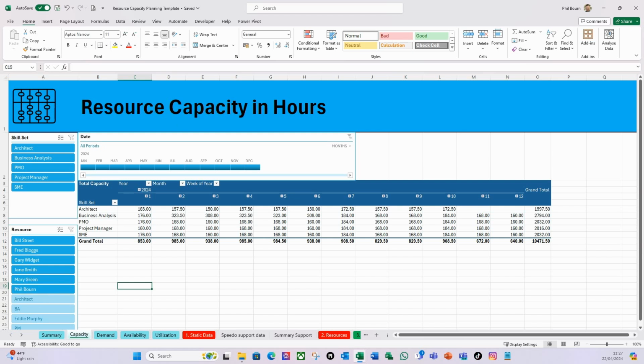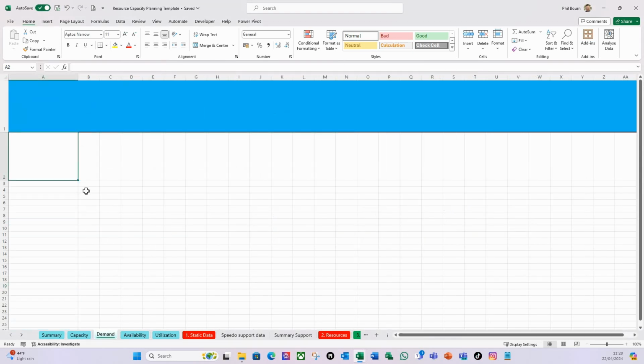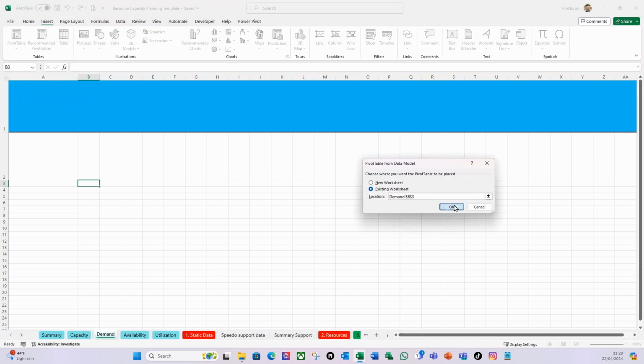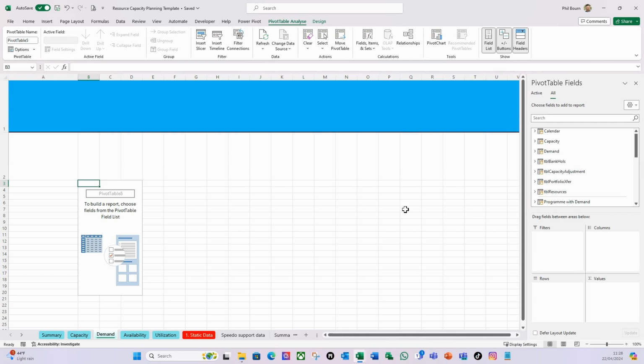Now let's look at our demand. So again, we're going to have a few more filter options on here, so we want to be able to filter it by, you know, which programs, etc., and so on. So again, I'm going to go into the demand tab, select the first, so cell B3 here, do insert from data model, click OK, and again I'm just going to open my cross-reference table here.